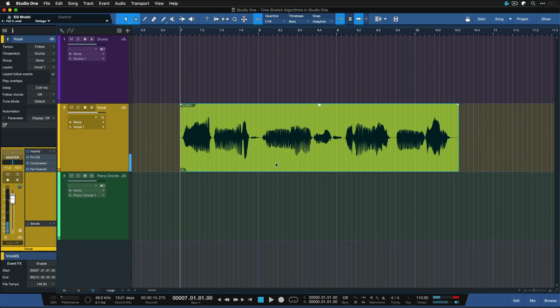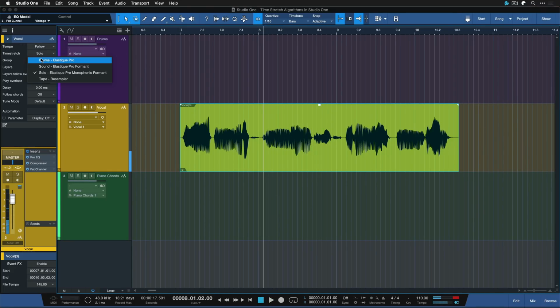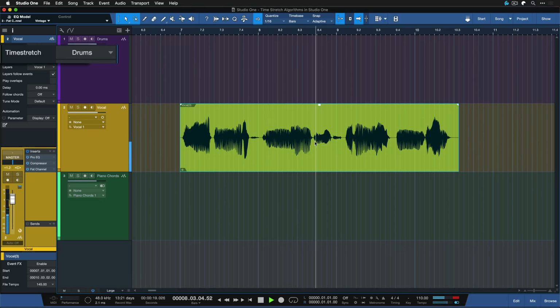Okay, and then let's go ahead and stretch that quite a bit longer using the standard drums algorithm. You can really hear how the formants are getting stretched here. And now let's do a direct A-B comparison with solo.